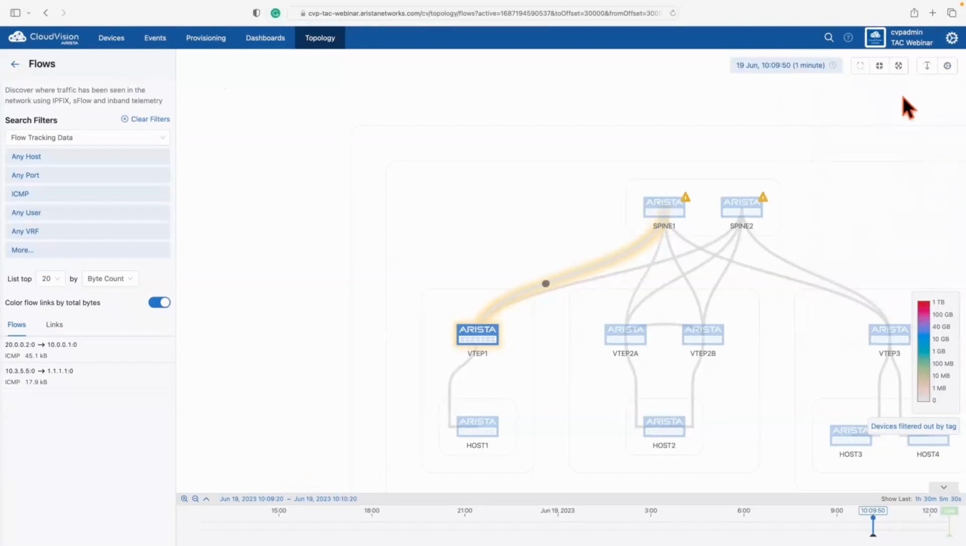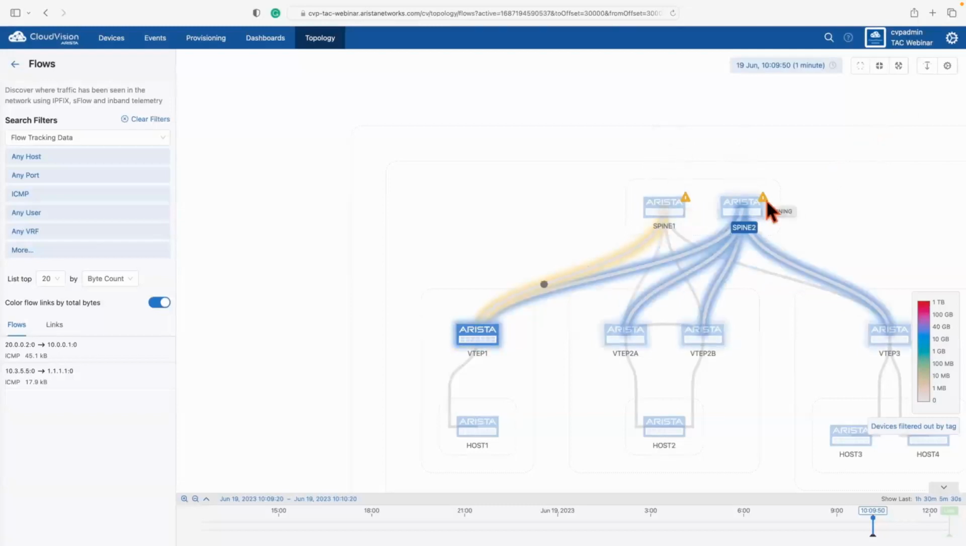Here we can see on spines 1 and 2, we have a small icon popping up. Hovering the mouse over that will show what kind of event it is. Here it seems to be a warning event. Now to get a glimpse of what these events are, let's click on one of the devices, say spine 1.